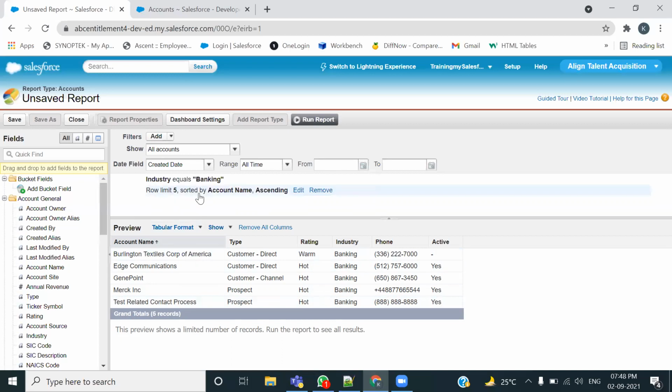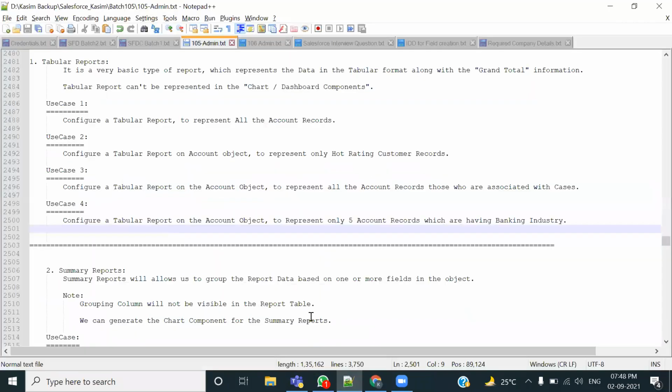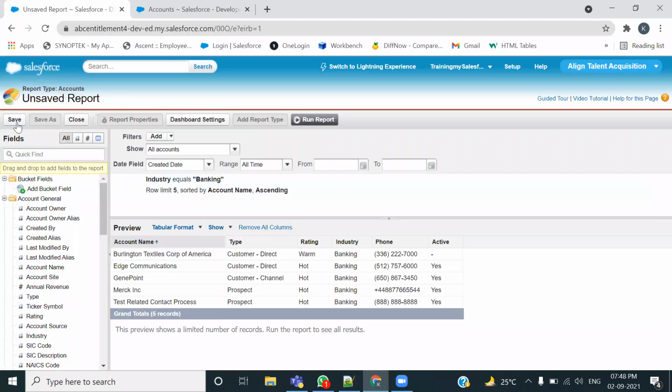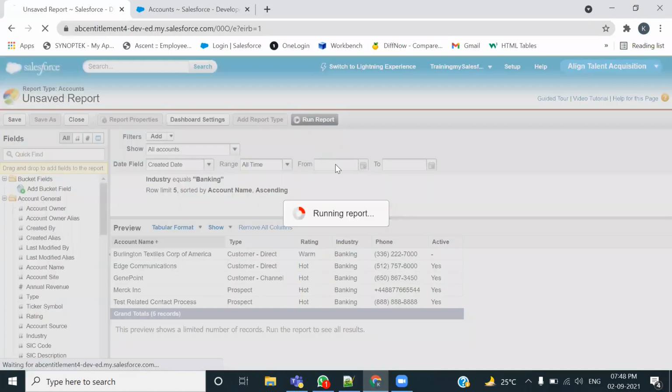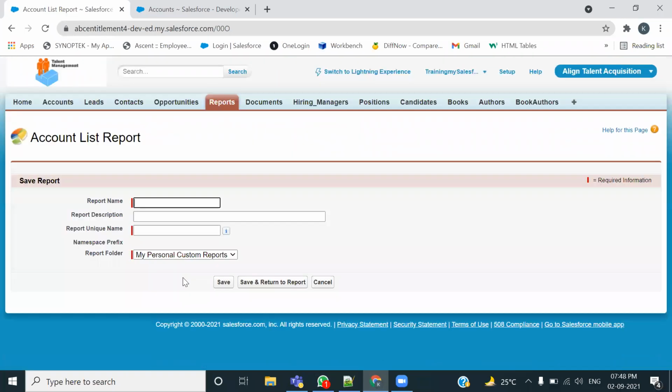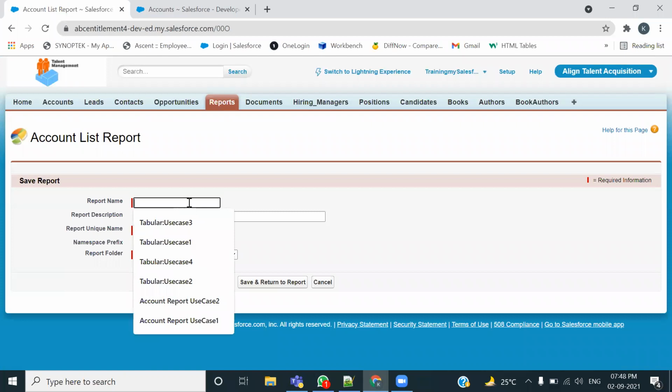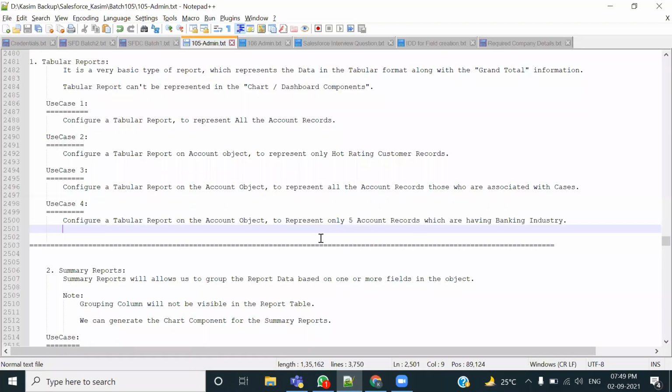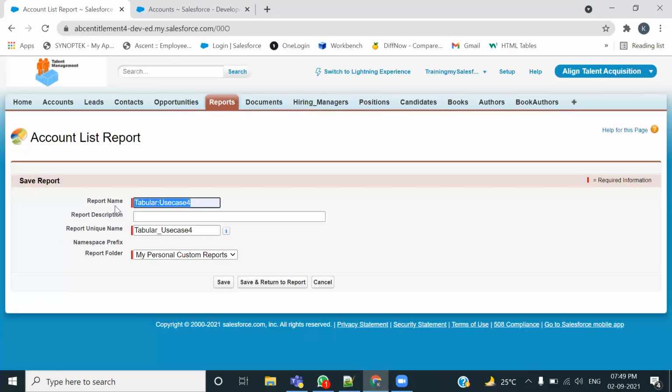Okay. So with this, we have completed the tabular report. Every example of the tabular report is completed. Let me now save this report. Run this report. Let's save it. It's use case number 4, I think. Yeah, it's use case number 4. Let's store it to the align HR folder and save it.